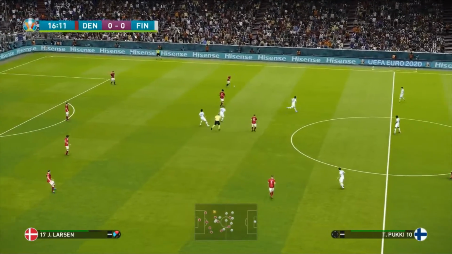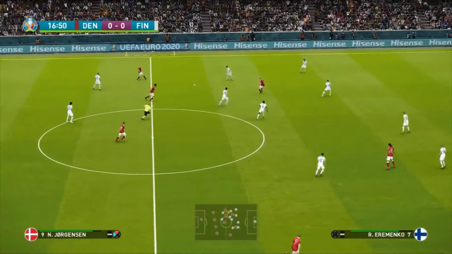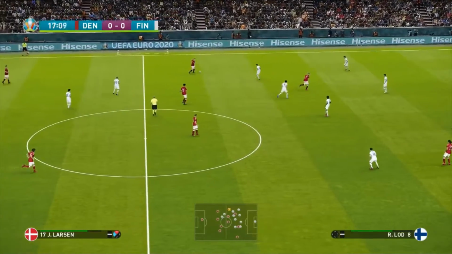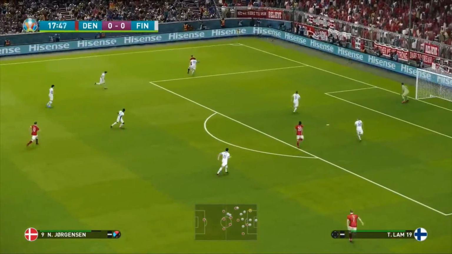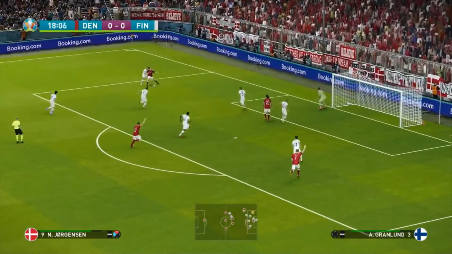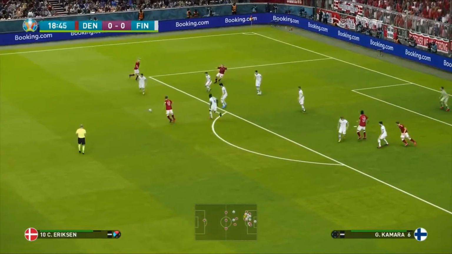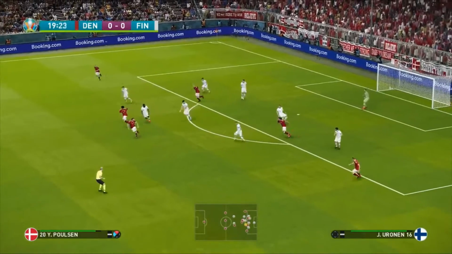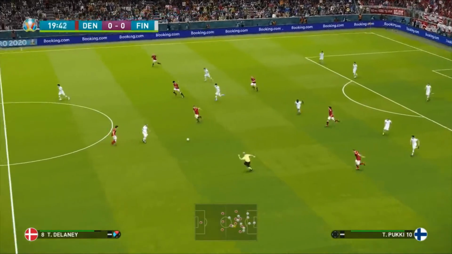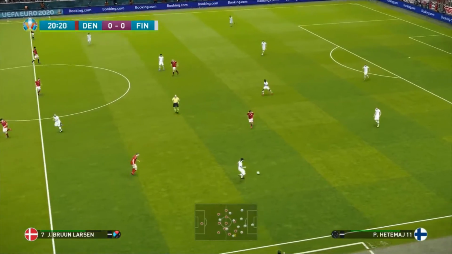Here comes Larsen, who's taking his time here to work the ball into Nikolai Jorgensen, of Feyenoord in the Eredivisie. Here he is on the ball now. It's a strong attacking lineup. He's still got the ball, Jorgensen. Back to Larsen. It's good work here from the Danish side. Into Billing, who goes for goal, but it's blocked. And here in the first 20 minutes, we are really starting with a little bit of a slow start here for Finland.